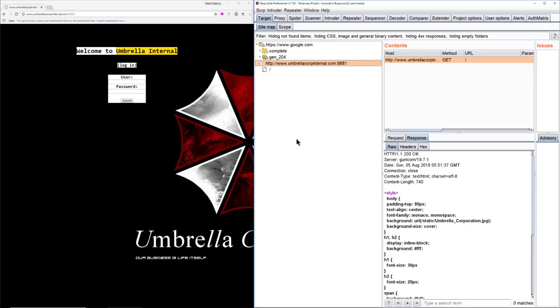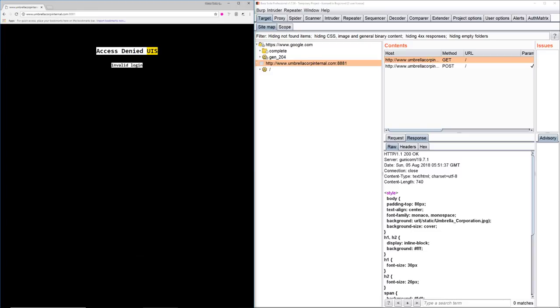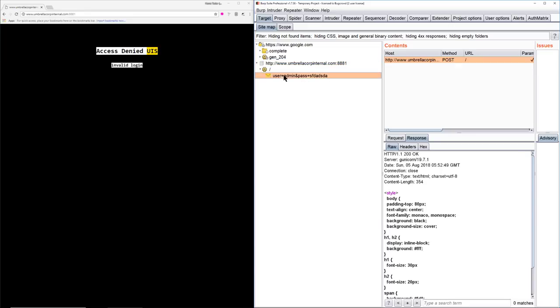And in the sitemap, you can now see that the only thing I've requested for Umbrella Corp Internal is the root resource. Now, if I put in a name and a password and choose submit, you now see that this turns to a gear icon. I can drill down into that gear icon, and now you can see that I have sent a request that was a post request to the server. And if I click on that, on the right-hand side, you get a contents window and a request and response section.